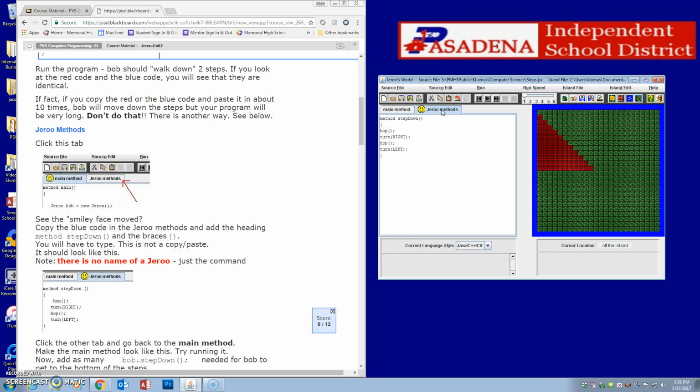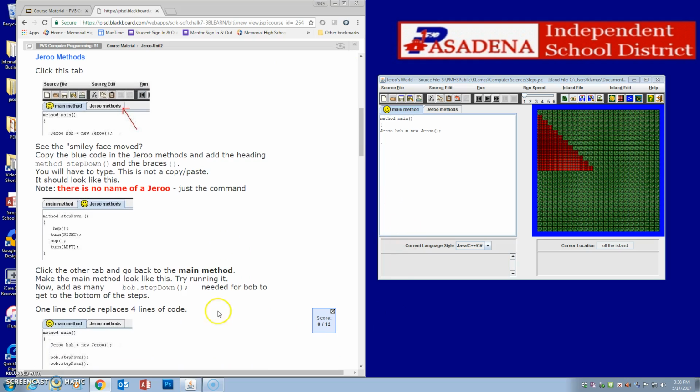When you are done with that, you're going to come back over to the main method, and we're going to take out all of this code, and we're just going to call our step down method. So to do that, we say bob.step down, we put our parentheses, we put our semicolon, and now we can paste this in a couple of times, and each time we put this in, Bob should go down a staircase.